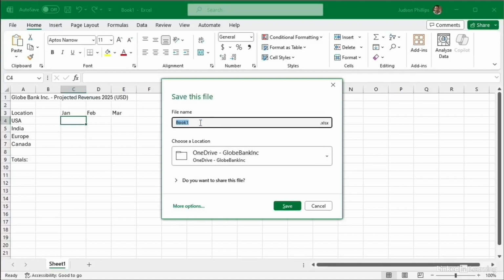Let's start with the name. Because book 1 is already highlighted, we could call this whatever we want. For example, let's type in Globe Bank. I'm capitalizing the G and the B, and then I'm going to add PR as in projected revenues.